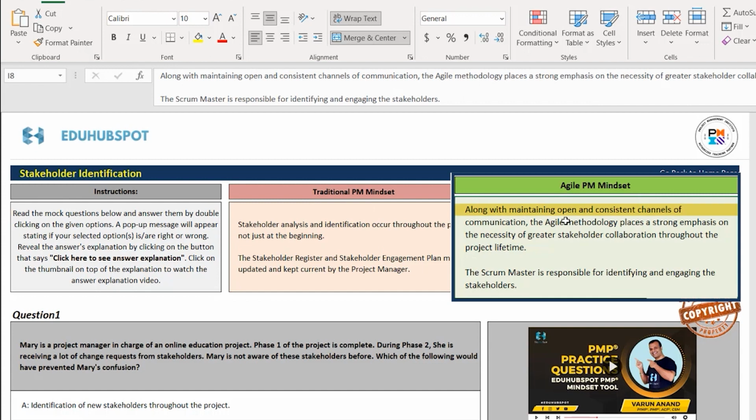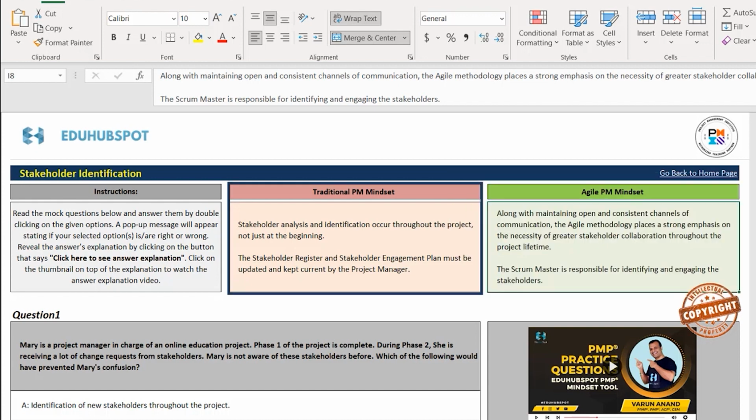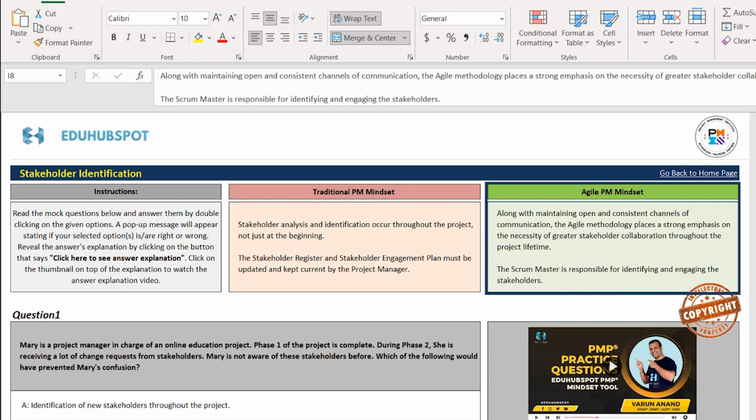On the agile side, along with maintaining open and consistent channels of communication, the agile methodology places a strong emphasis on the necessity of greater stakeholder collaboration throughout the project lifetime. The Scrum Master is responsible for identifying and engaging the stakeholders. So basically, stakeholders are identified throughout the project lifecycle in traditional PMP projects. Similarly, stakeholders can be identified throughout in your agile projects also.